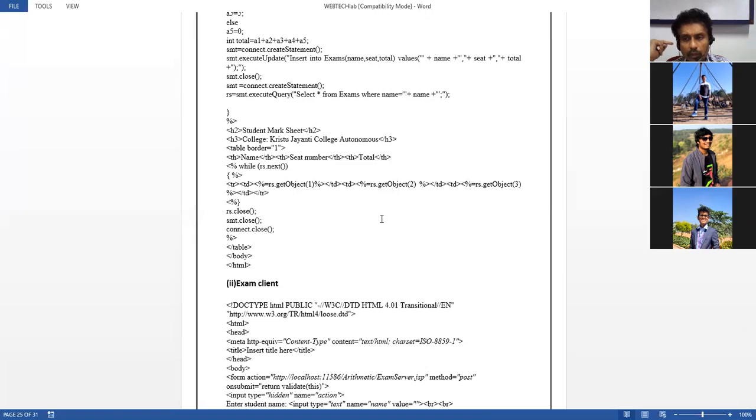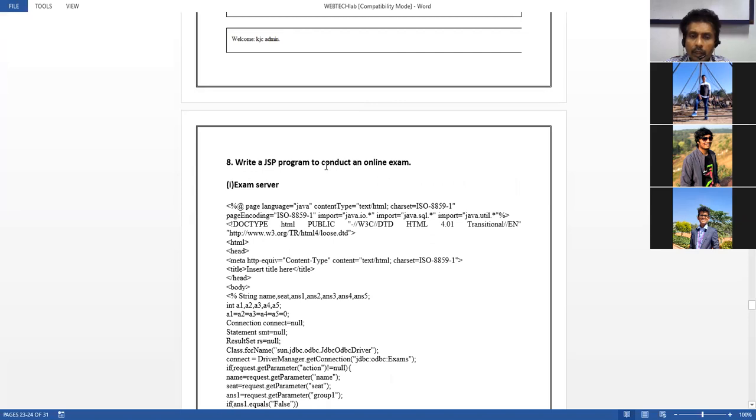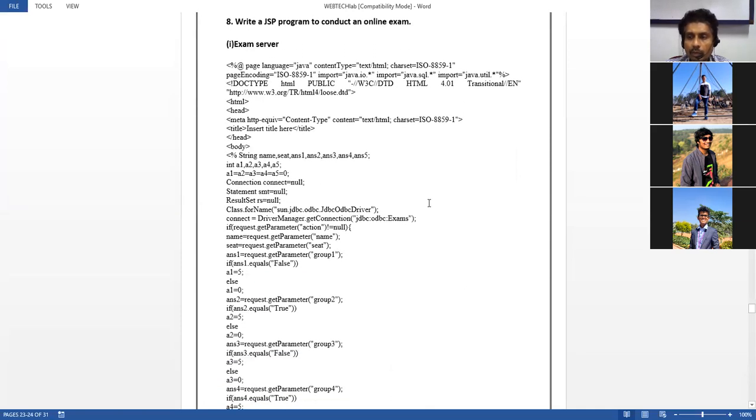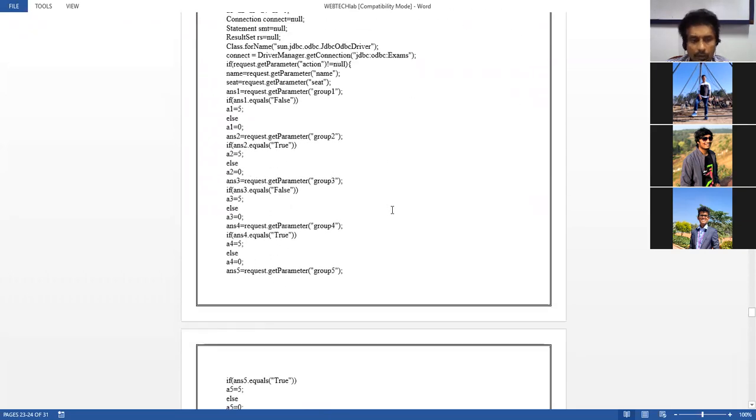Hello, sir. Yes, Nitish. Sir, what is the program name of this? The program name is: write a JSP program to conduct online exam. Sir, on the list ma'am gave, there is something called email. The email program is not there. The email program has been removed from the list. Okay, sir. So instead of that, this one, sir. Yeah, this is the one you have to use. Okay, sir. Thank you, sir.